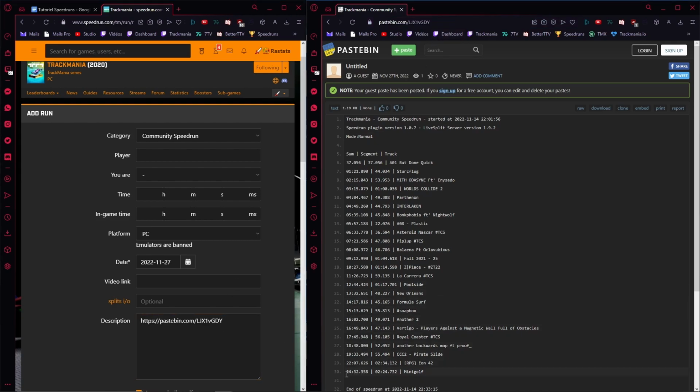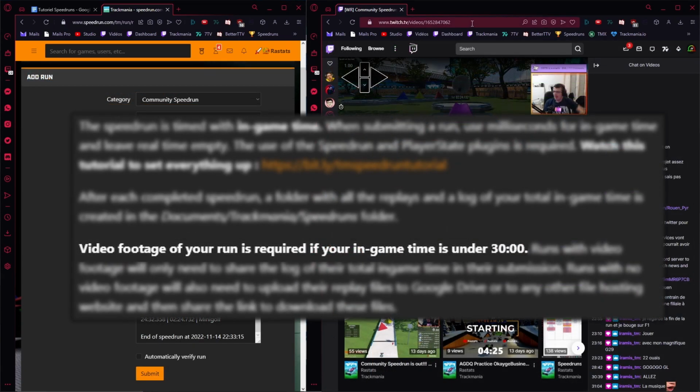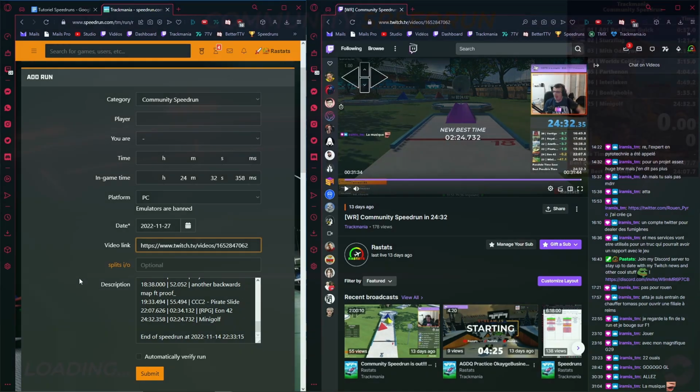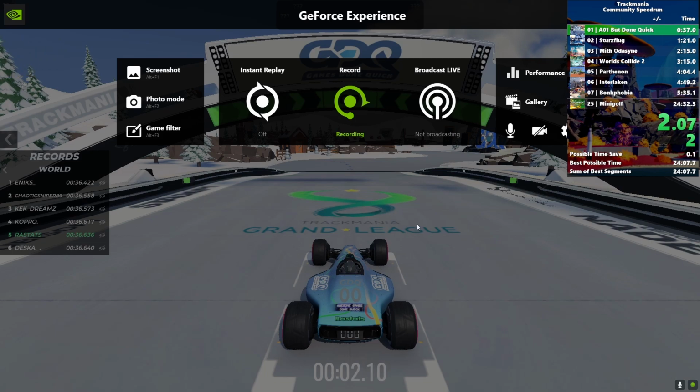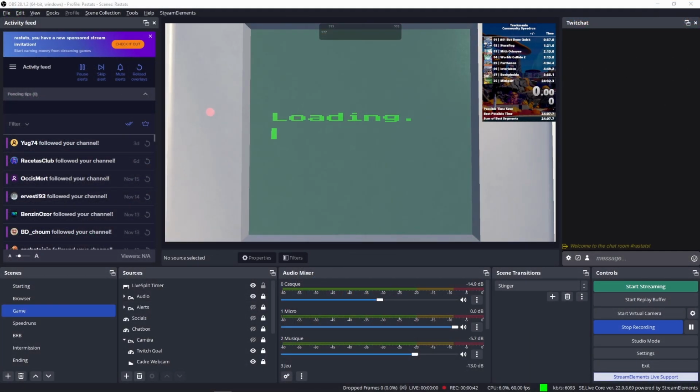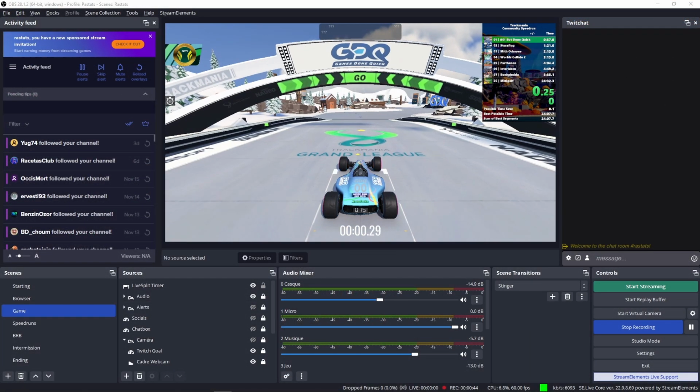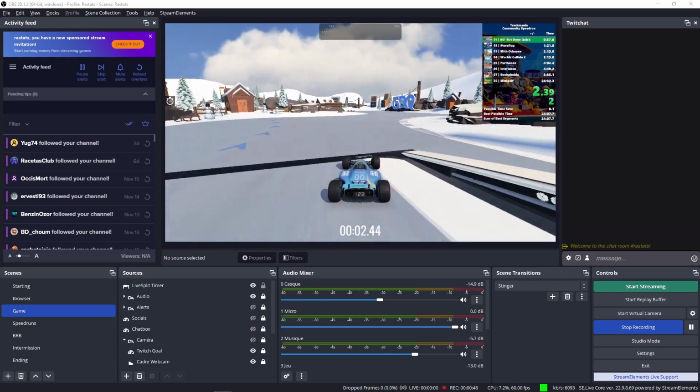Look at the total in-game time at the bottom of the log file and copy that time in the in-game time section. Leave the real time section empty. For all runs under the category cutoff time, share the video link to your speedrun. You can record your game with built-in screen recording apps like GeForce Experience. Recording your live split window as well with OBS is not required but always appreciated.